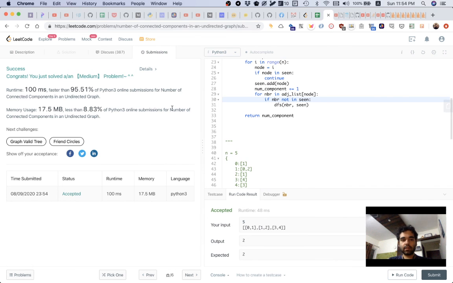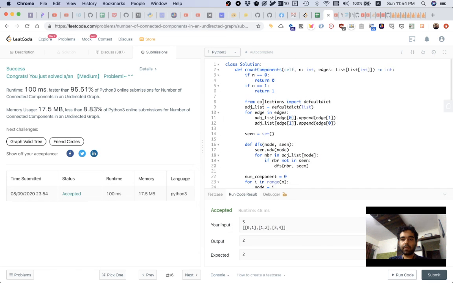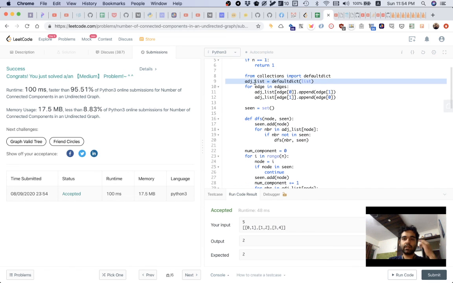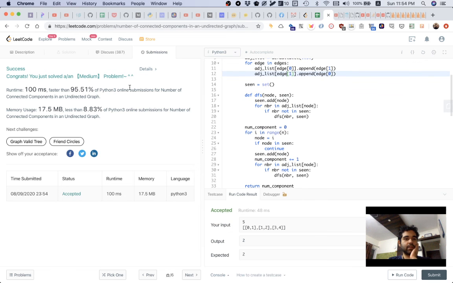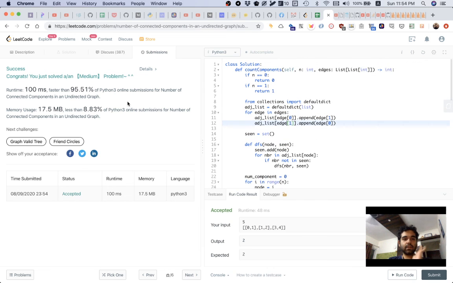Woohoo! Yes. Memory usage is quite bad because we created an adjacency list and maybe a defaultdict. Maybe all that was not required, but it's faster because we are doing a DFS probably. But yeah, this does it.